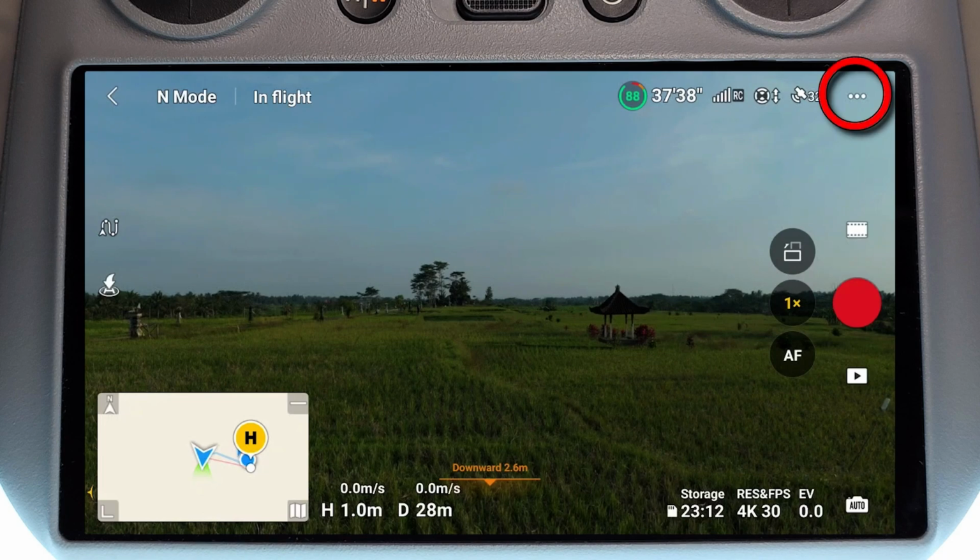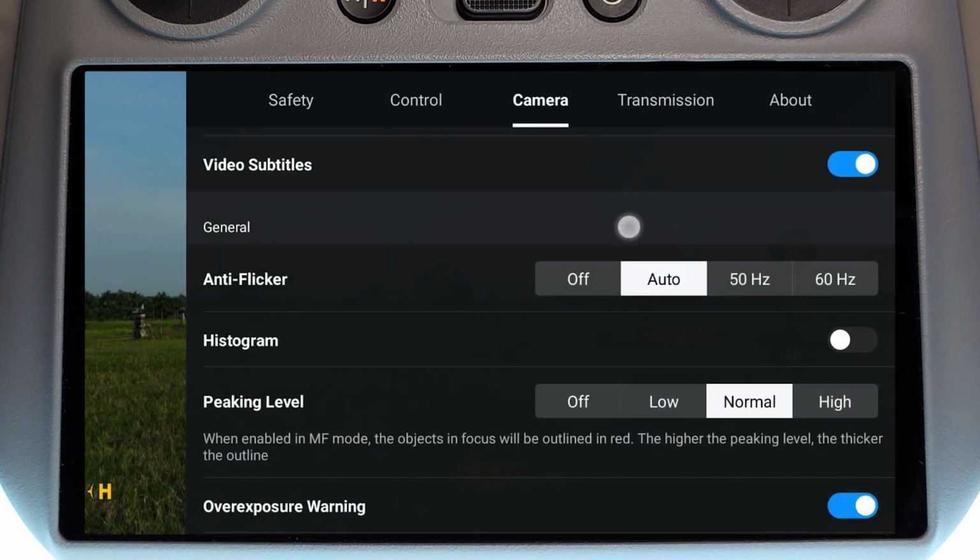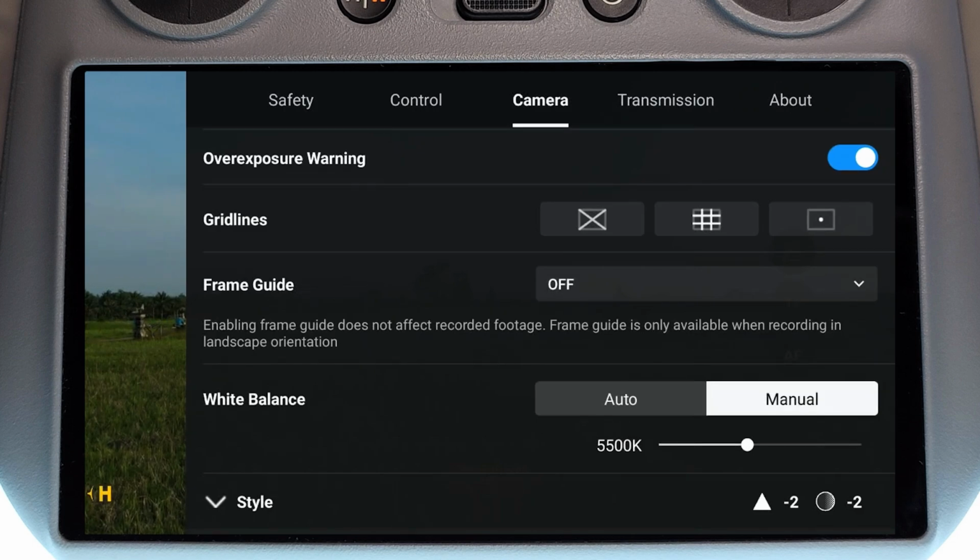So in order to apply those framing guides to our display, we need to go into the menu. So we click the three dots in the top right hand corner, then we want to go onto camera and then scroll down until we see grid lines and frame guide. Now here in grid lines we have three different options.